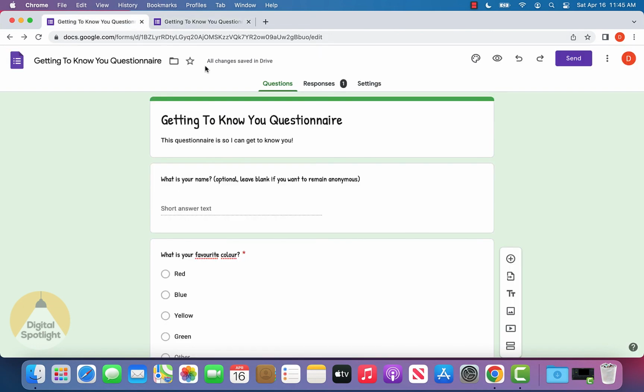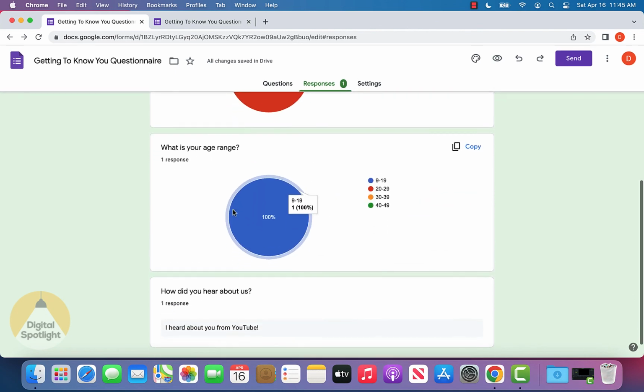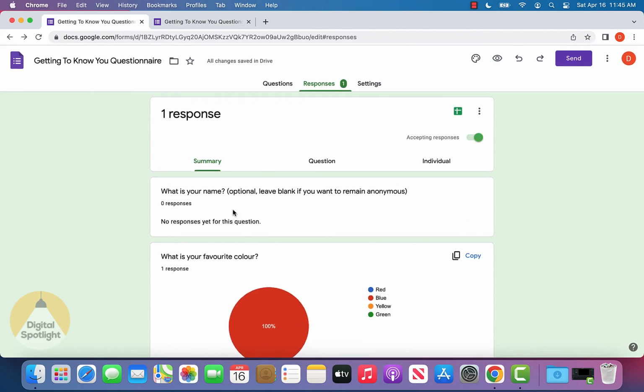Going back to our creation, we can see that now we have one response, and looking through, it'll show us the details of the response. So that is exactly how you can create a questionnaire in Google Forms.